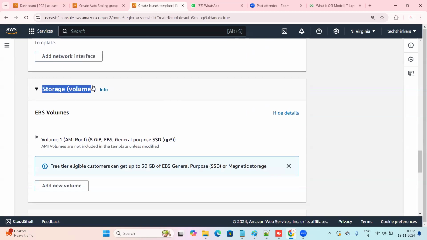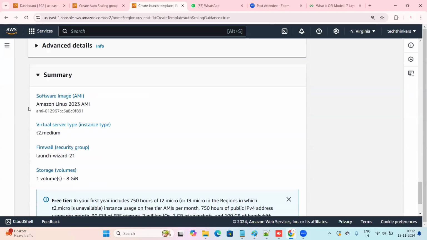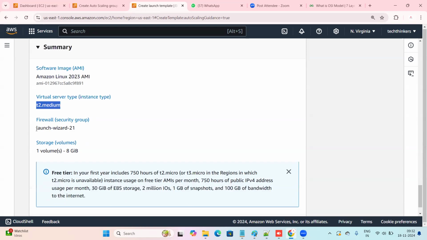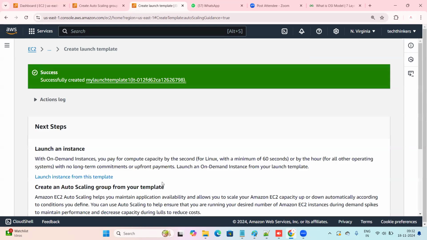I don't want any storage volumes for now. I'm not going to add any storage volumes. I'm having Amazon Linux AMI, T2.medium, and this is the security group I'm choosing. By default, we are going to get an 8 GB hard disk. I'm going to launch the template. So now you understood, I have created my launch template one.